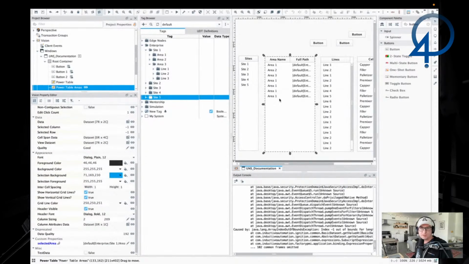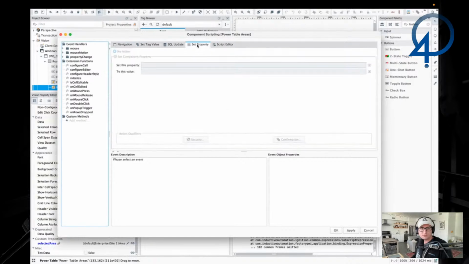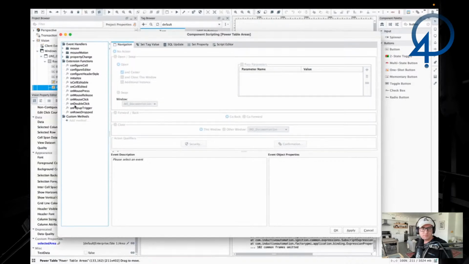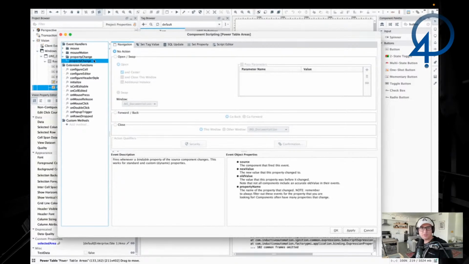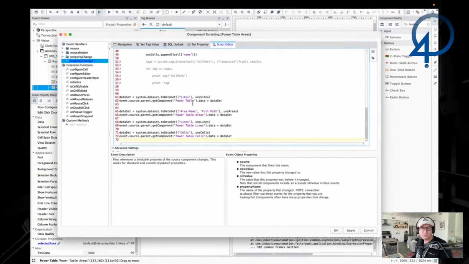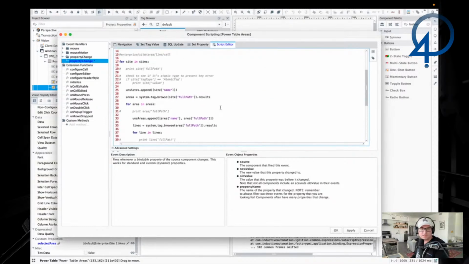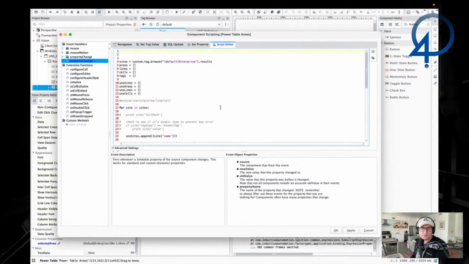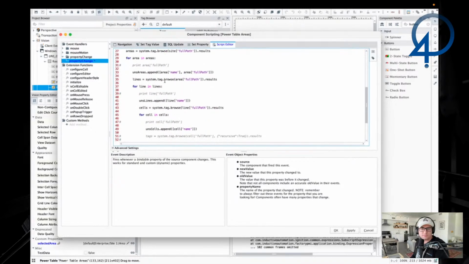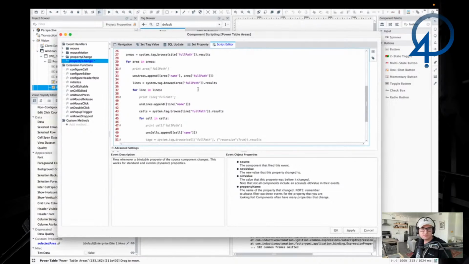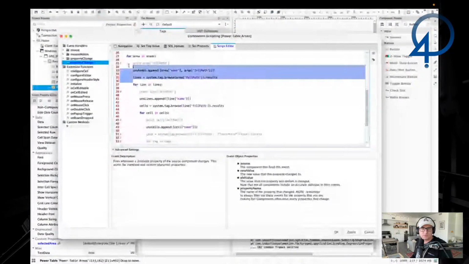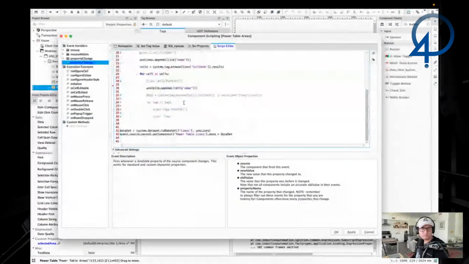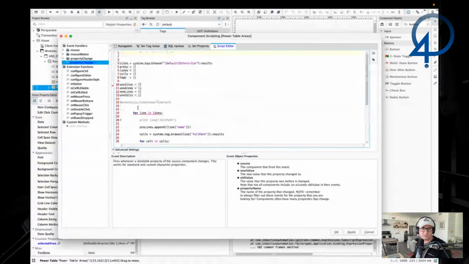We'll do scripting property change. So property change, script editor. So basically we're going to do that, but instead we'll do lines. Delete this. So we don't want to do any of this. What we want to do is, so it's our selected area, right? We want to get the lines for the selected area. So we're just going to do this part. Now we'll do the cells too.